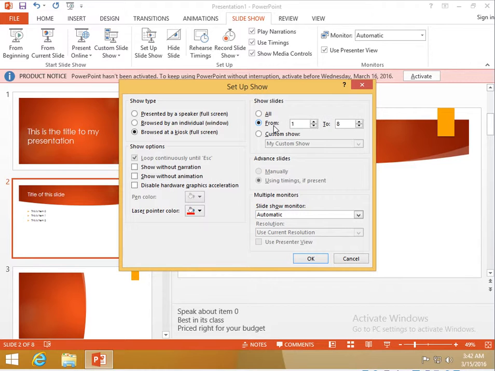Now the difference between this and a custom show is that if you use this option from one slide to another slide, they have to be continuous slides. So you can't say slide 1, 3, 5 through 7, and then 10. It doesn't work that way. That's why we have custom shows. If I click custom show, there's a list of my custom slideshows down there, the one I currently made. Slideshow all.